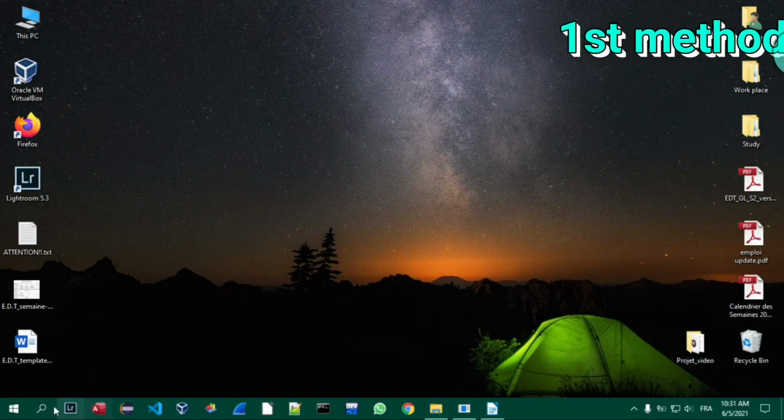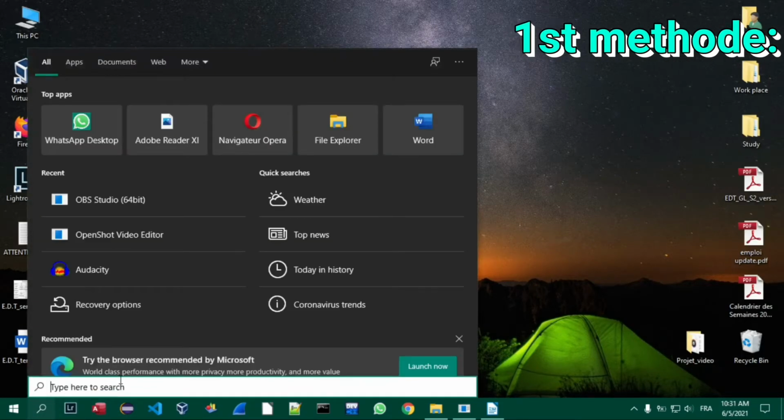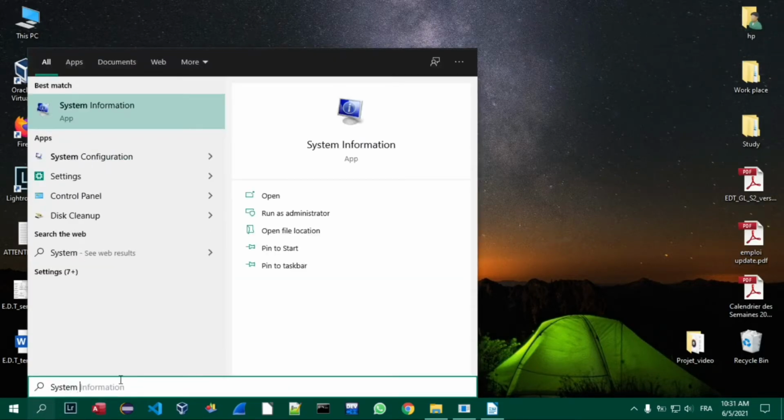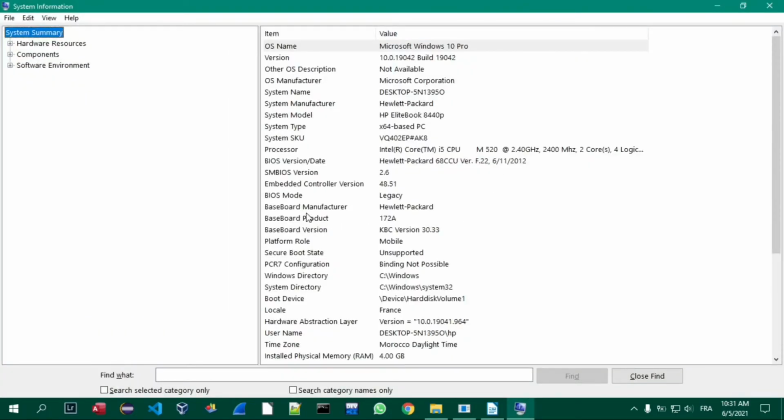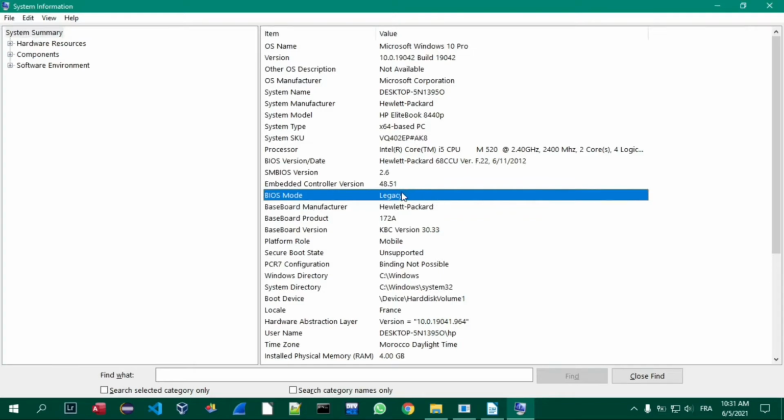At first, type system information in the search bar. Then search for the BIOS mode. If it is shown as legacy, then this first method unfortunately isn't working for you. If it's not, then follow with me the following steps.